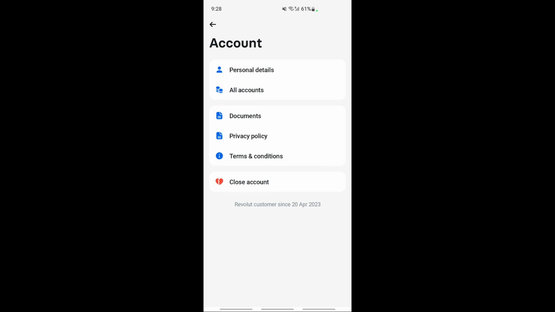So once verified, you will see something like this here, where you will see all your personal information here and you can edit it if you want to. So it's pretty easy and straightforward, the process is. So all you need is just a photo of your ID and a selfie photo.